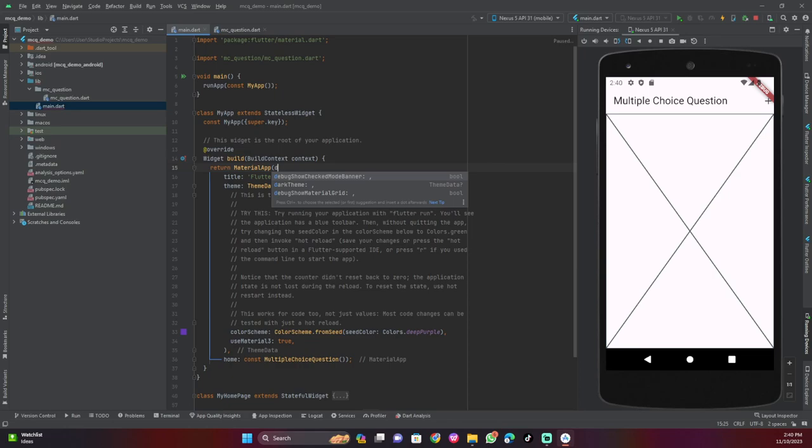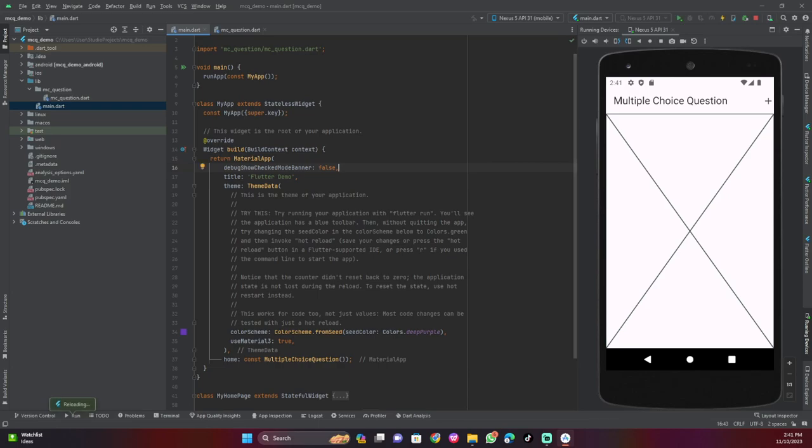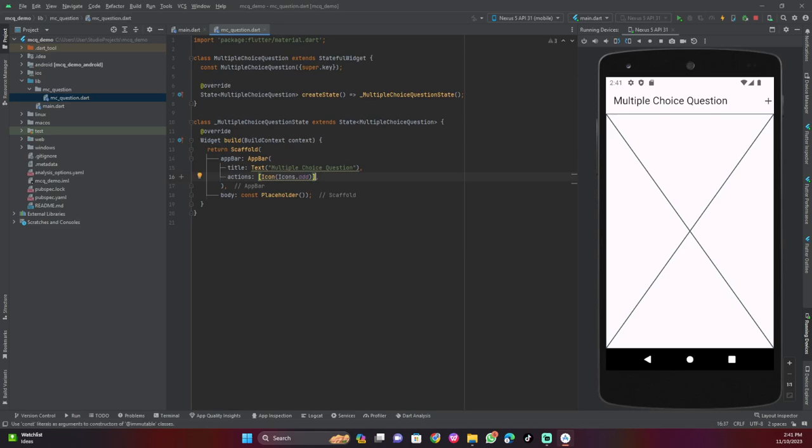Okay, so debug show check mode banner, we put into false. Okay, so if you can see clearly, this is the action. This is a title. To start with the UI, let's say we want to put a question here and a few choices here. So placeholder is nothing.